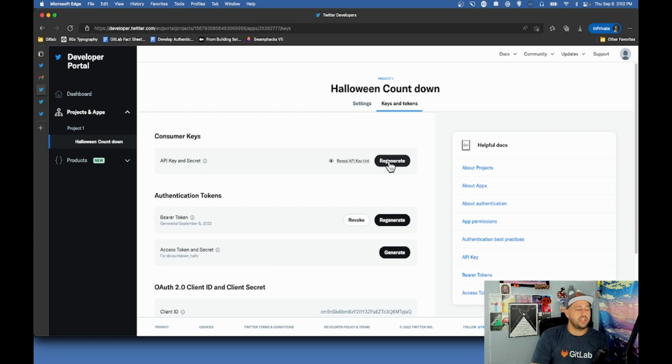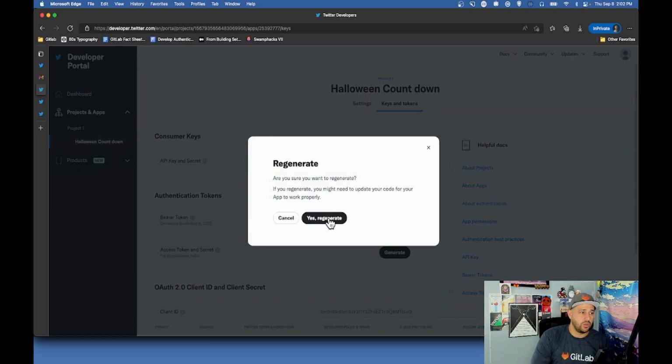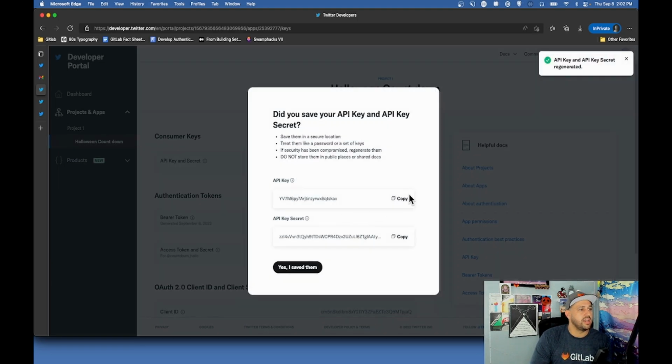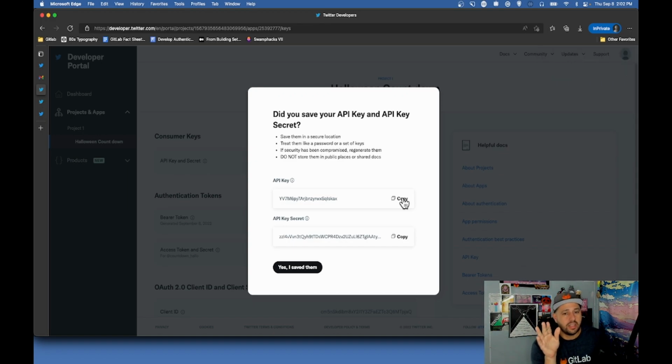So what we're going to do is click Regenerate. And it says, are you sure? We've got new permissions, so we need to regenerate our keys. So yes, regenerate. This is where you copy these and put them in a secure location. Either a document on your desktop that no one else has access to, or directly into a .env file. That's something that requires a little more talking about. For now, just know that this is where you go to get your keys. You're going to copy them and you're going to hold them.